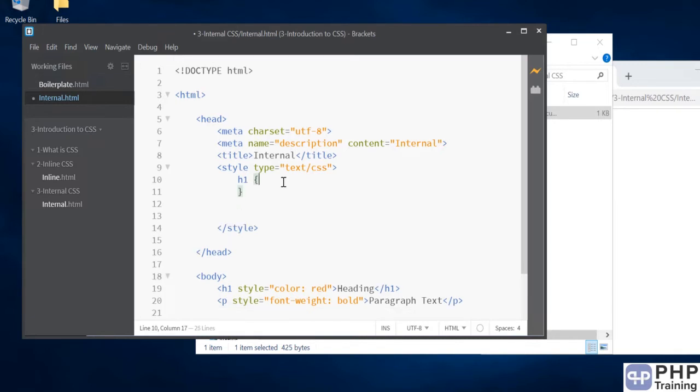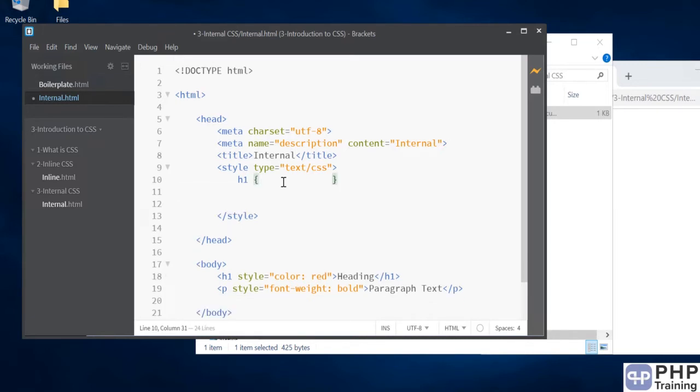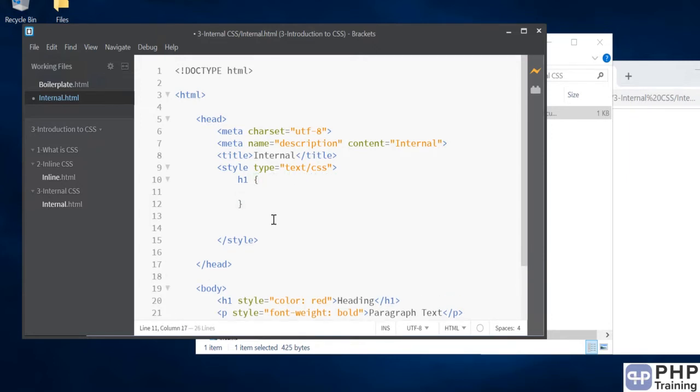You can choose to have curly brackets on the same line if it's a one-liner, or you can write it like you write a for loop or an if condition. So now the selector is h1, so apply this rule for h1. Now you don't have to copy style, you just say color: red. I cut this, paste it here, and make sure you end with a semicolon.